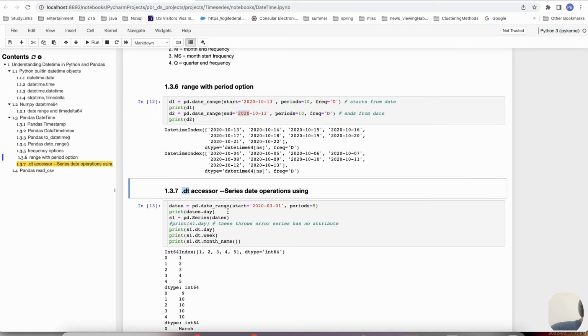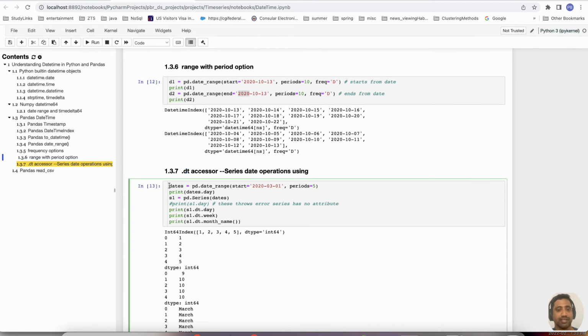If you have a datetime index, you can do all those operations, such as figuring out what day it is, what month it is, what quarter it is, what hour it is, what year it is, and so on. But if you have a string, then to convert a string to a date, you have to use this accessor. For example, here I have dates. This date object is a series of 5, so 1, 2, 3, 4, 5, right? But I am printing it as dot day.